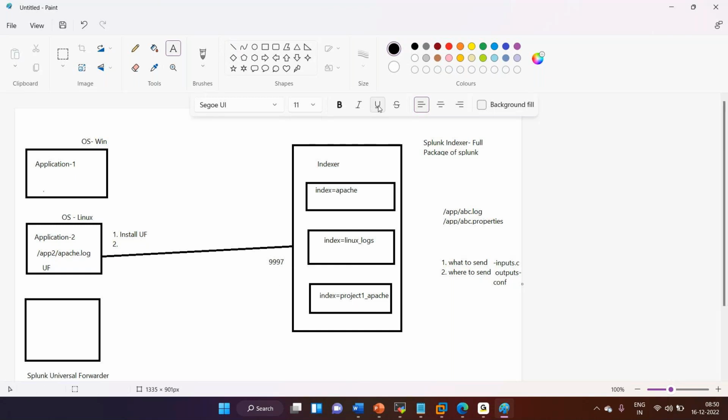Splunk indexer will only receive the incoming data on this 9997 port. If there are 10,000 machines or 100 machines or one machine, they have to send it to this particular port only on the Splunk indexer. Normally, for SSH, you know the port number: it is 22. For web, it will run on 80.